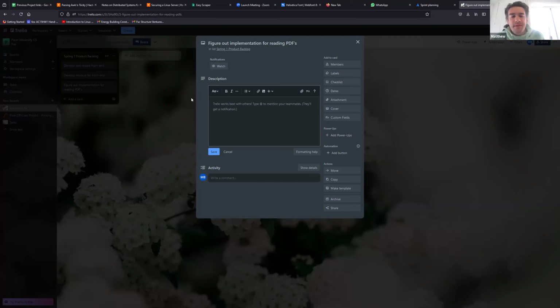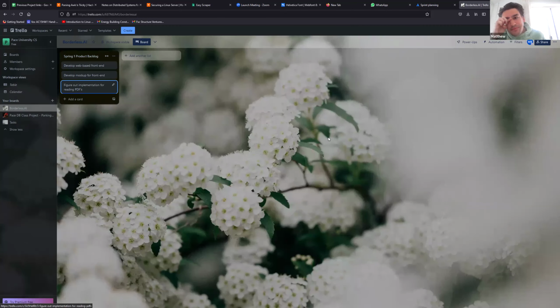So the actionable item would be to use a sample PDF. We can go through a sample I-20 form and decide on what fields we want to summarize with the PDF reader. Capture relevant fields for our sample I-20. Okay, that kind of makes sense.